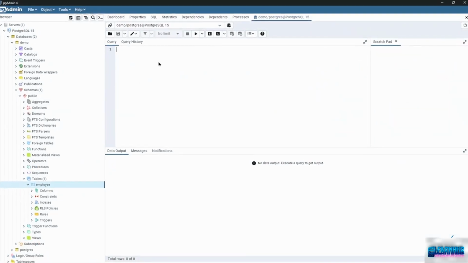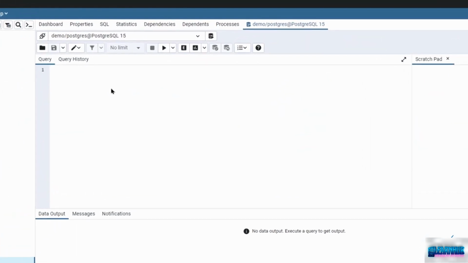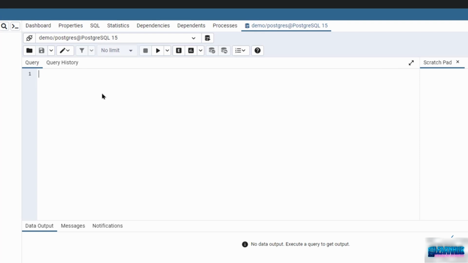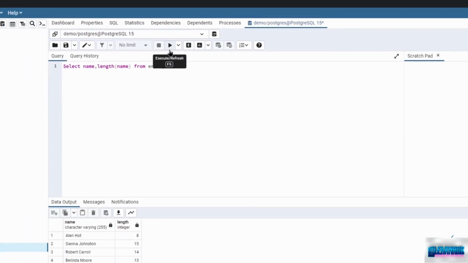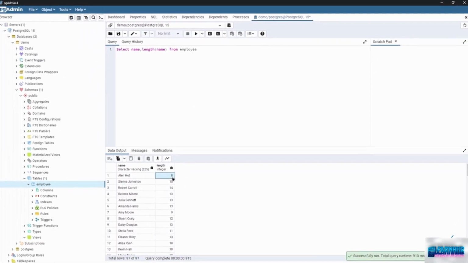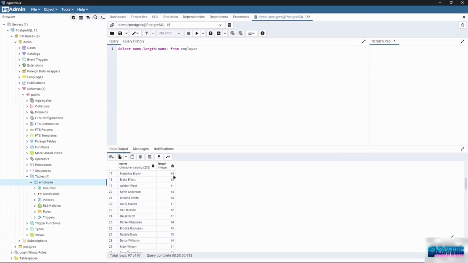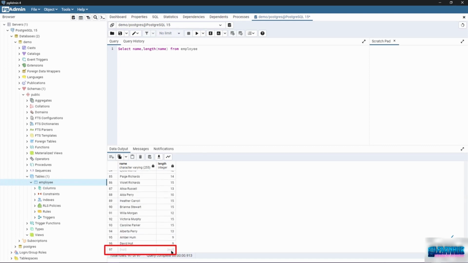Let's go to pgAdmin. Using the employee table, let's count the number of characters of the name column. Type in select name, length(name) from employee. Then run the query. Now we have retrieved all the names of the employees and the numbers of characters of the name. Notice that we have one null record, which results in a null result as well.